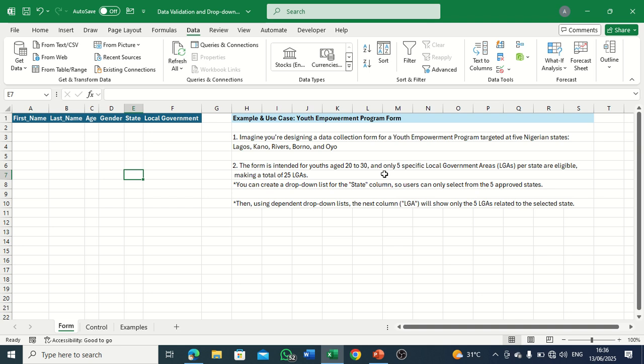Okay, if you choose Lagos and click on the local government, the drop-down list will only be those 5 approved local governments that are under Lagos state. If you choose Borno state and click on the drop-down list of the local government, you only see the 5 local governments that are approved for Borno state, right? Okay, let's implement this first.